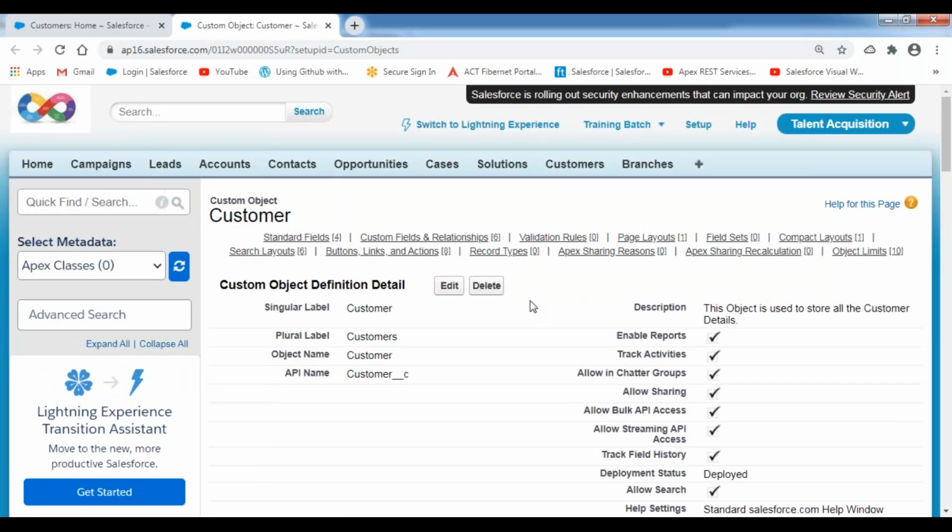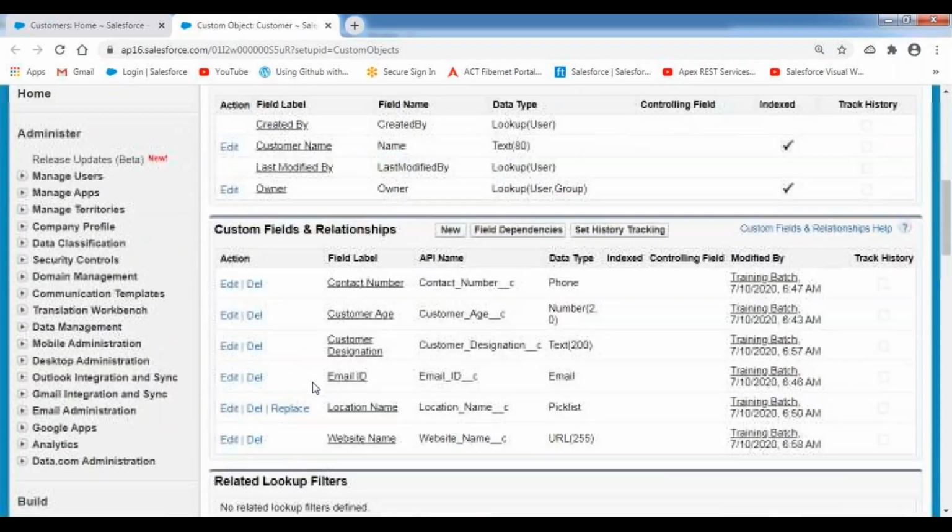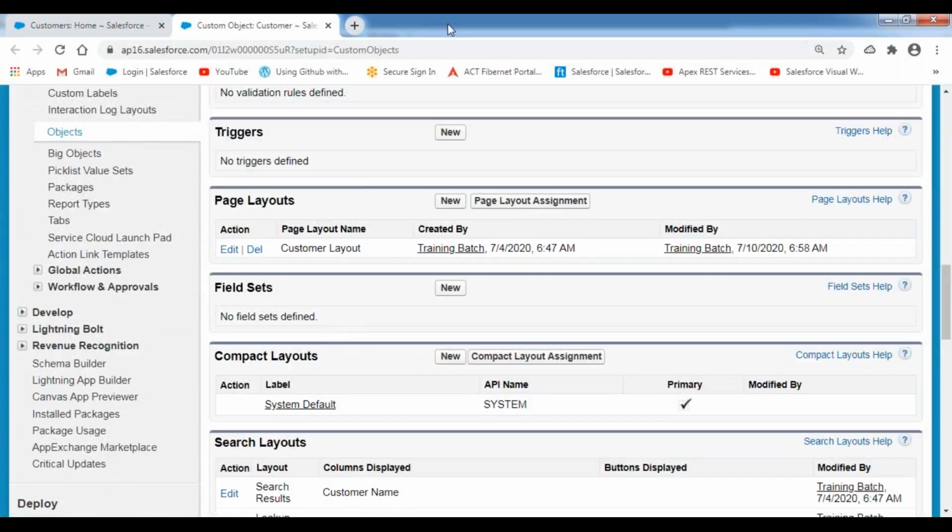Now let's go to the page layouts section. When I come down, the page layouts section is available. Here is the page layouts section. In this section, Salesforce has given one page layout called customer layout. This is the page layout given by Salesforce by default for every object.